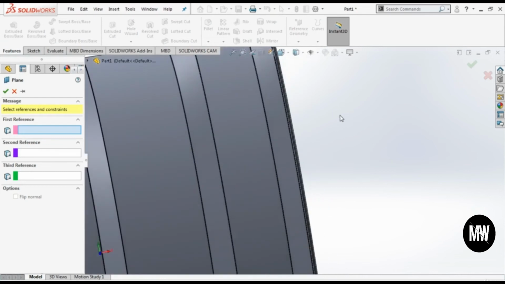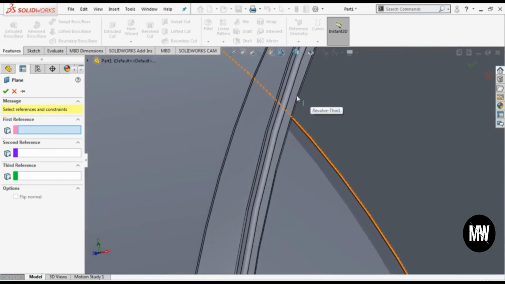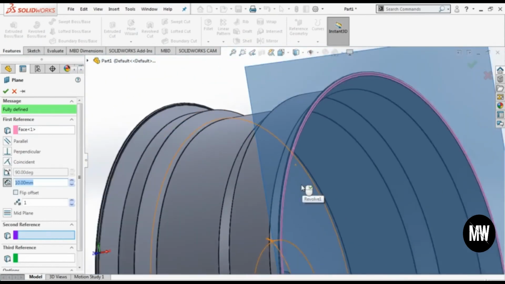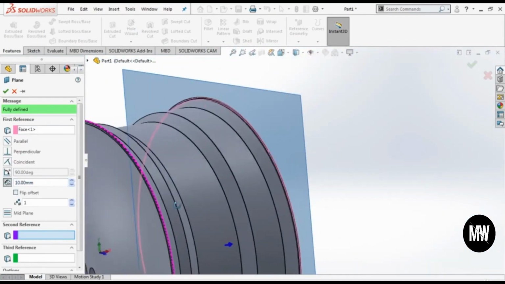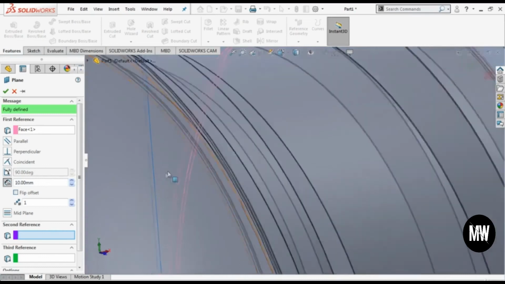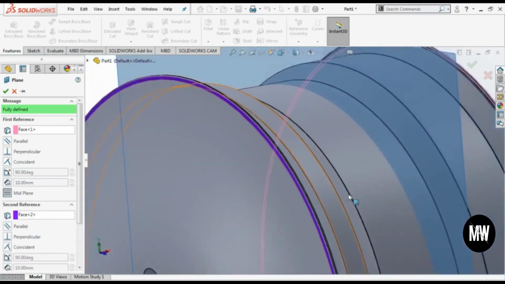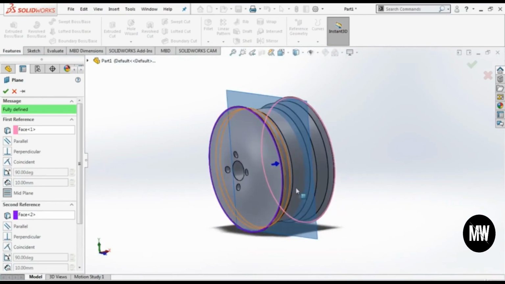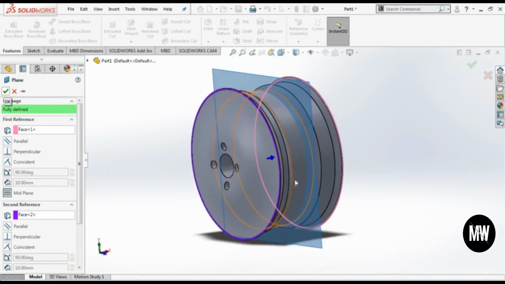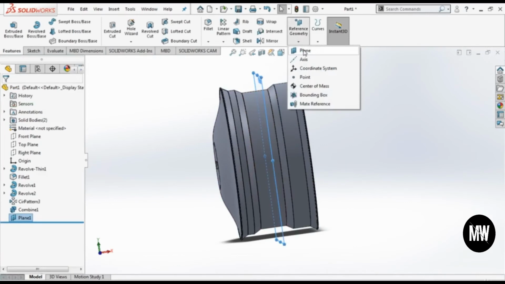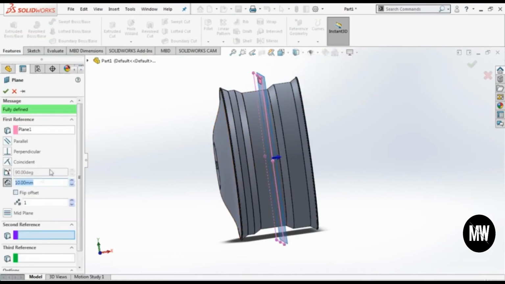Zoom in. For the first reference, I'm going to select this face. That's good. And for the second reference, I'll select this face. And as you can see, they give me automatically the mid plane, and then click OK. Now we need the second plane, and the distance between these two planes is 180 millimeters.